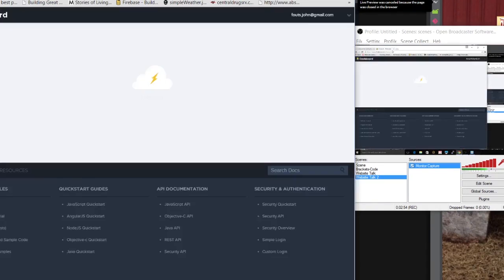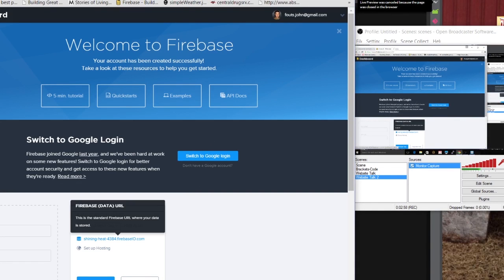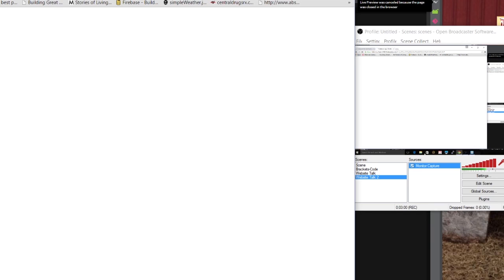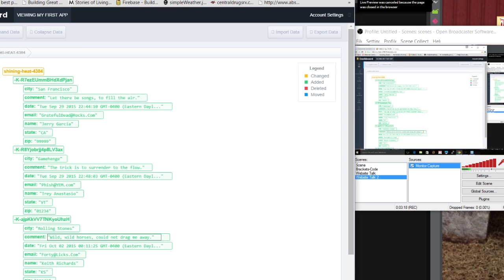Let's see if this page is loaded now. Alright, it is loaded, so we can actually see the data itself. You can see the internet connection I'm dealing with and why it takes me forever to do anything sometimes at home here. I'm sure you can edit that out.